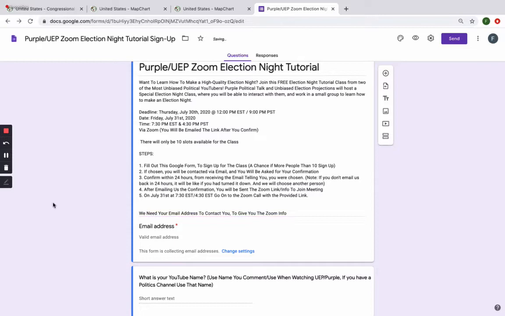Our time will be 7:30 p.m. EST, 4:30 p.m. PST for those in the Pacific, and for anywhere in between, just look up what time it is, whichever time is the one that we are showing. This would be via Zoom. We'll email you the link after you confirm, and there will only be 10 slots available for this class. So sign up and make sure you at least have a chance to get entered.